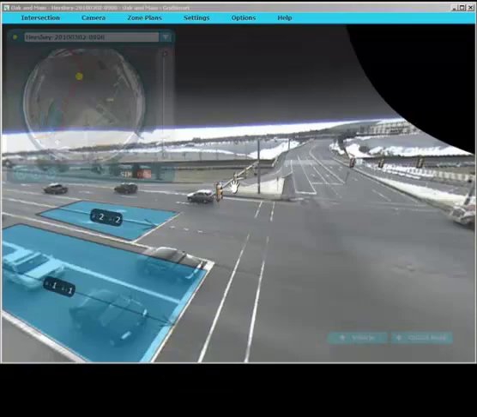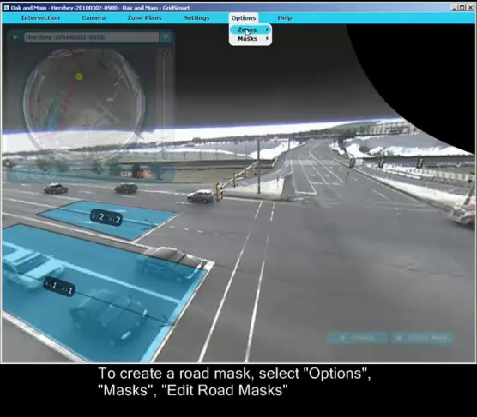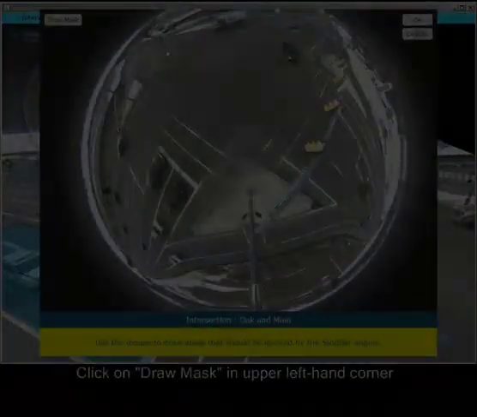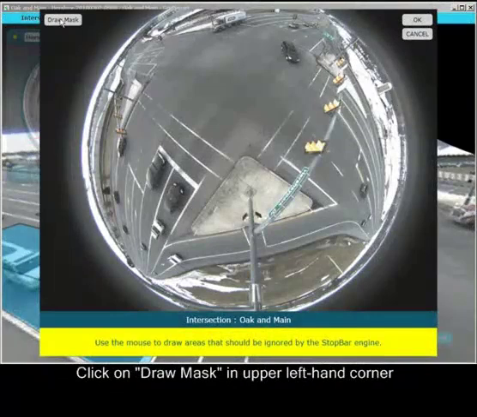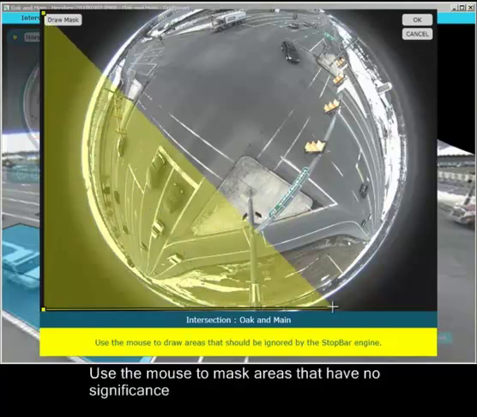In addition to creating zones, you'll also want to mask any areas not of interest to GridSmart. This allows for more efficient processing and ignores objects that are not on the roadways. This is done much like zone creation. Select Options, Masks, and then Edit Road Masks. This will open the full intersection fisheye view as seen by the GridSmart camera. Click on Draw Mask in the upper left corner. Now simply use the mouse to draw the mask to cover any areas of non-interest.